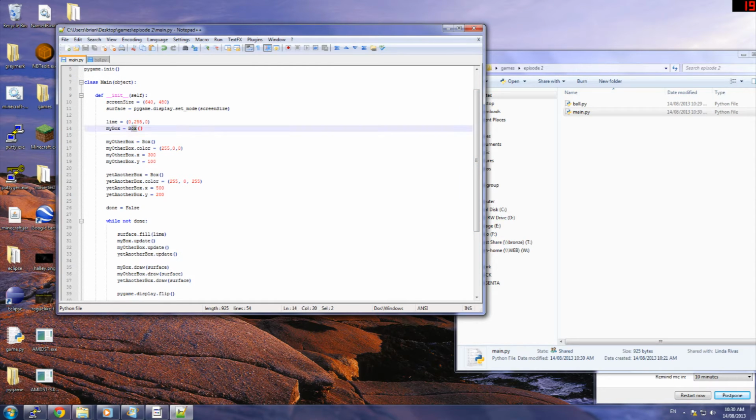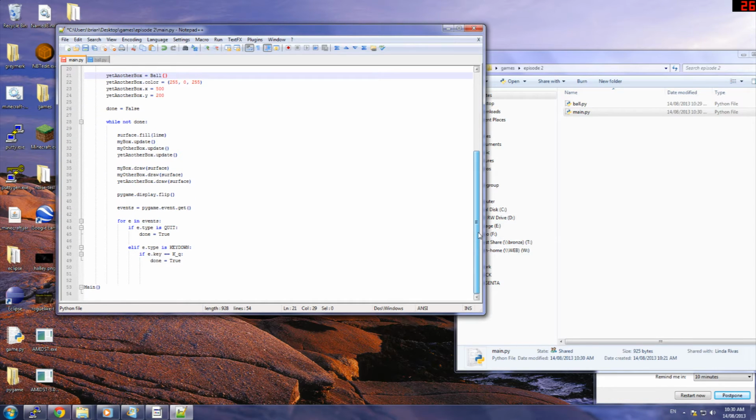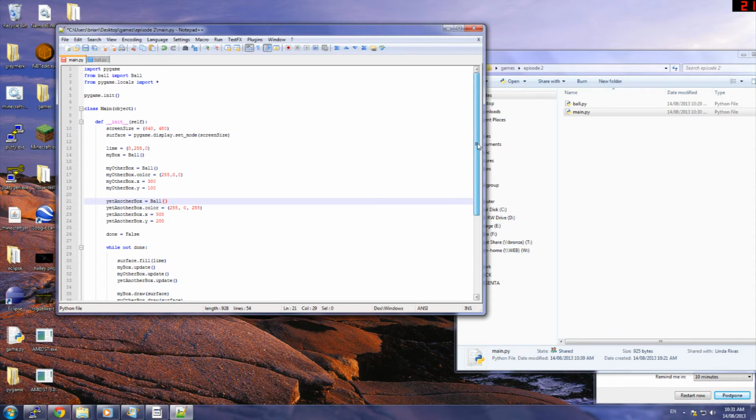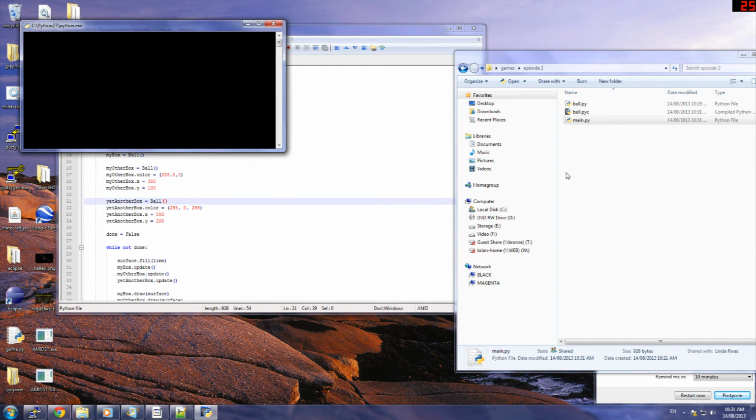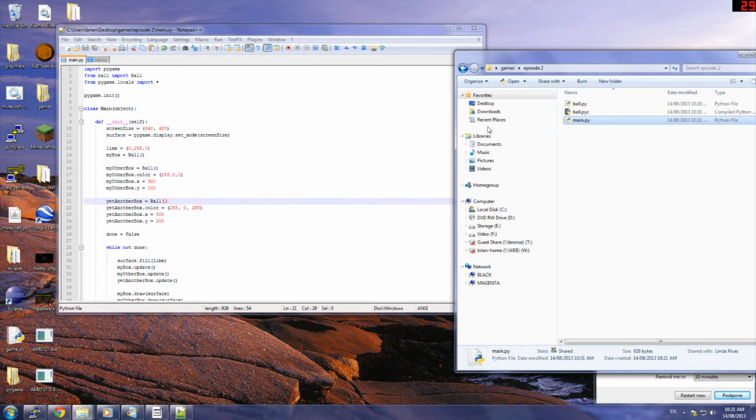So we're going to have to say ball anywhere that we said box. Ball. Is that it? I think so. Let's try it again and see if it runs. No.